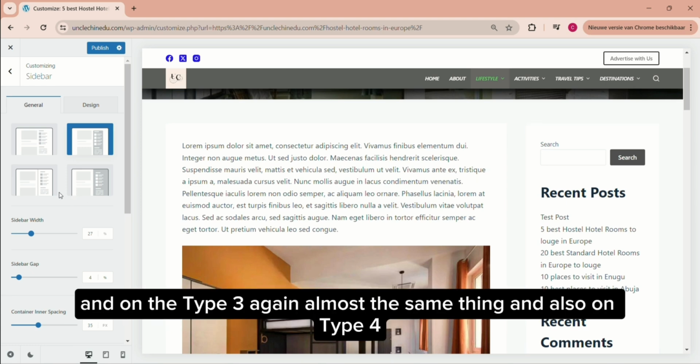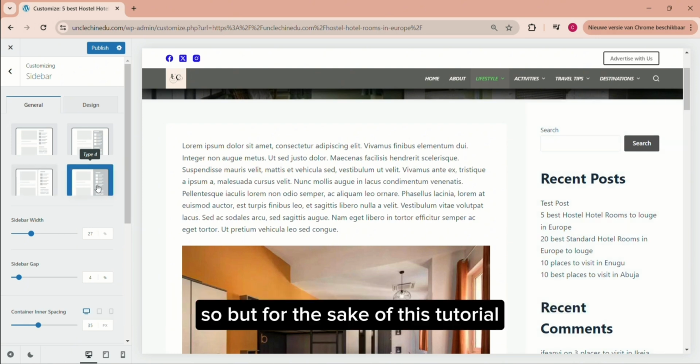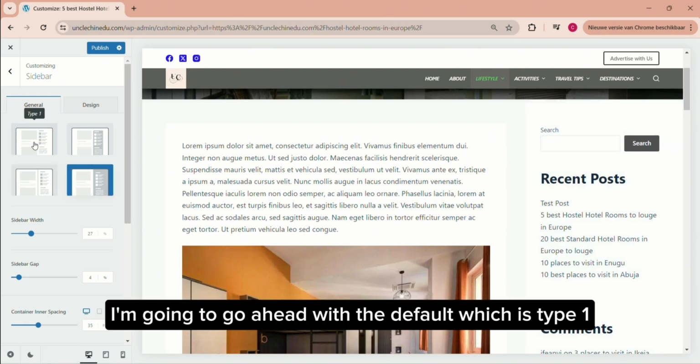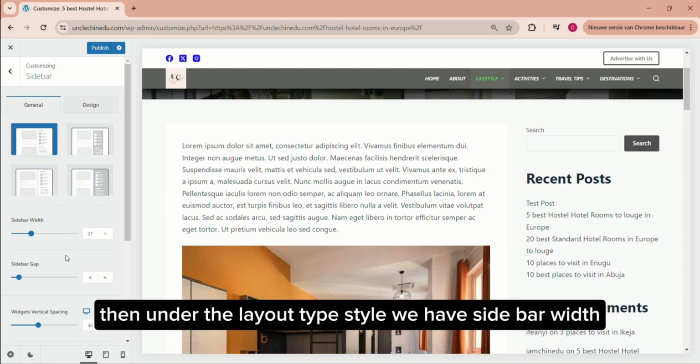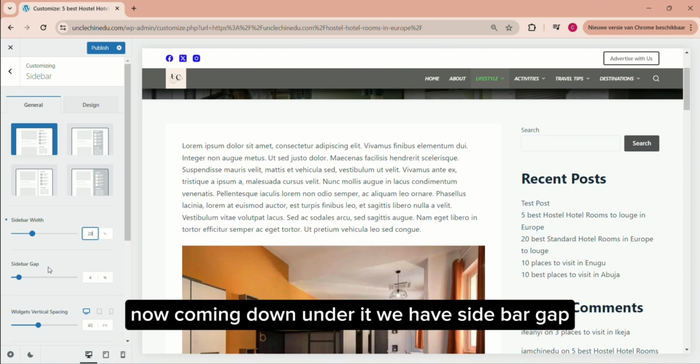And on type 3 again, almost the same thing. And also on type 4. But for the sake of this tutorial, I'm going to go ahead with the default, which is type 1. Then under the layout type style, we have sidebar width. So I'm going to make it like 28. Okay, so perfect. Now coming down under it, we have sidebar gap.